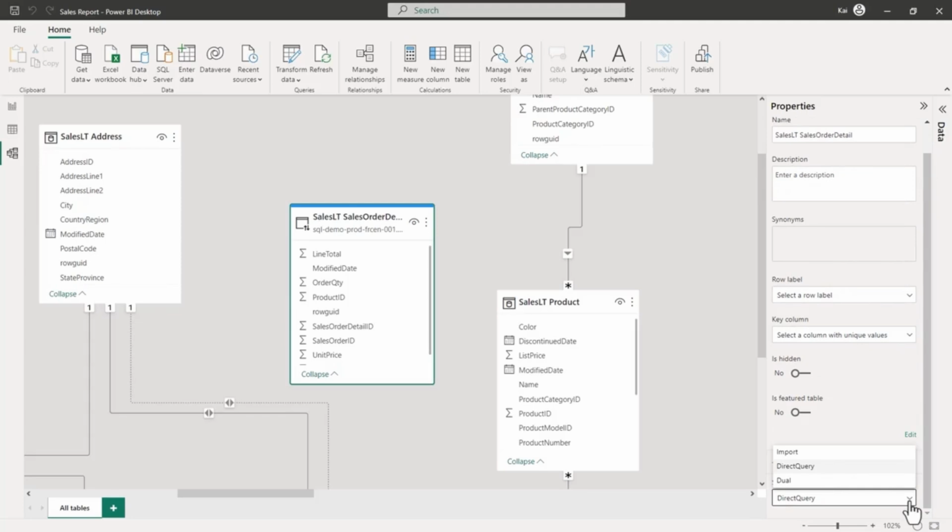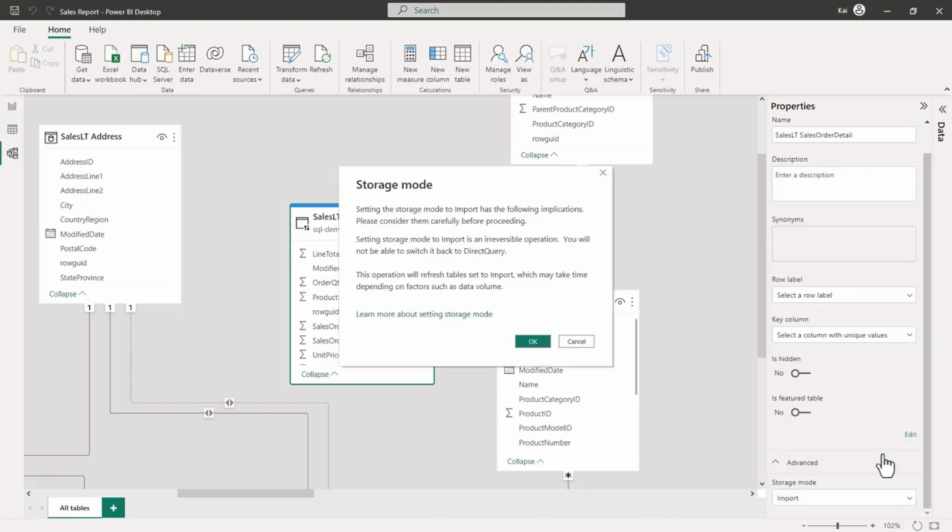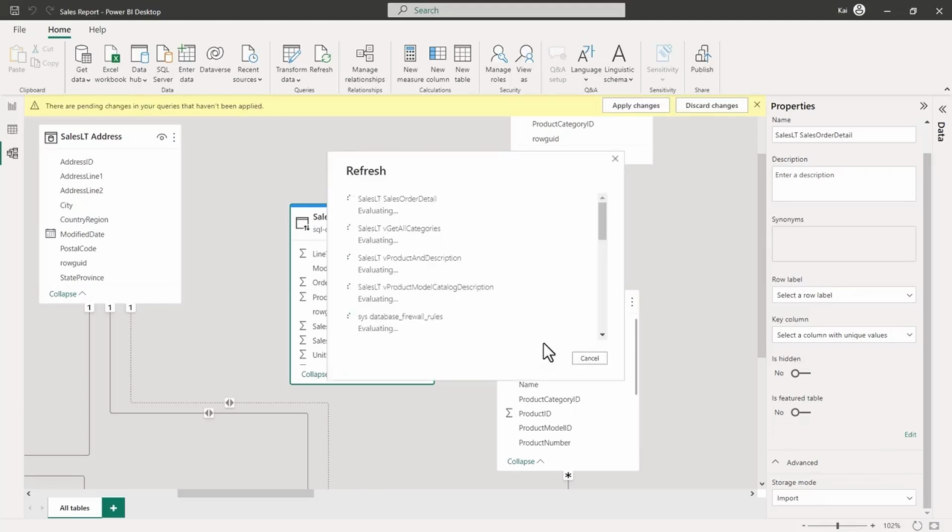Now, let's set up a dual import mode for your table by configuring the storage mode of the Sales Order Details table. This table is currently set to a direct query mode. In the Advanced section, change the option to Import mode. The following warning message will display. Setting storage mode to import is an irreversible operation. You will not be able to switch it back to direct query. This operation will refresh table set to import, which may take time depending on factors such as data volume. Next, select OK. Congratulations! You now know how to configure storage modes to optimize your reports.